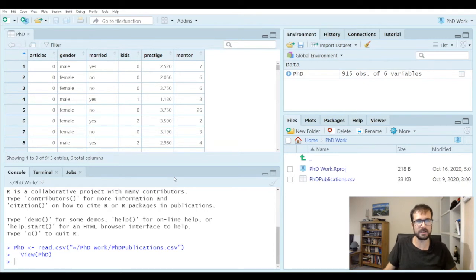And you can see this brings it in. When I do that, I happen to see three things at once. In my environment, I've now got something here called PhD, 915 observations, 6 variables. My data has popped up here in the top of this window, showing me in a spreadsheet format. Looks like it's read in okay. Most important thing though, in the console window, the command to read this in has been written for us.